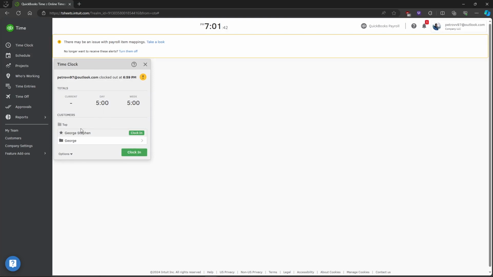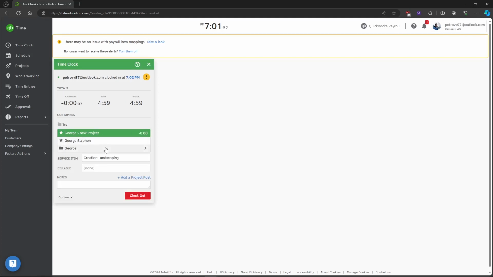So for example, we have a customer and open up the project of that customer and just click on clock in and it will clock in your time for that customer. And here you will be selecting the service item of what you are clocking in.